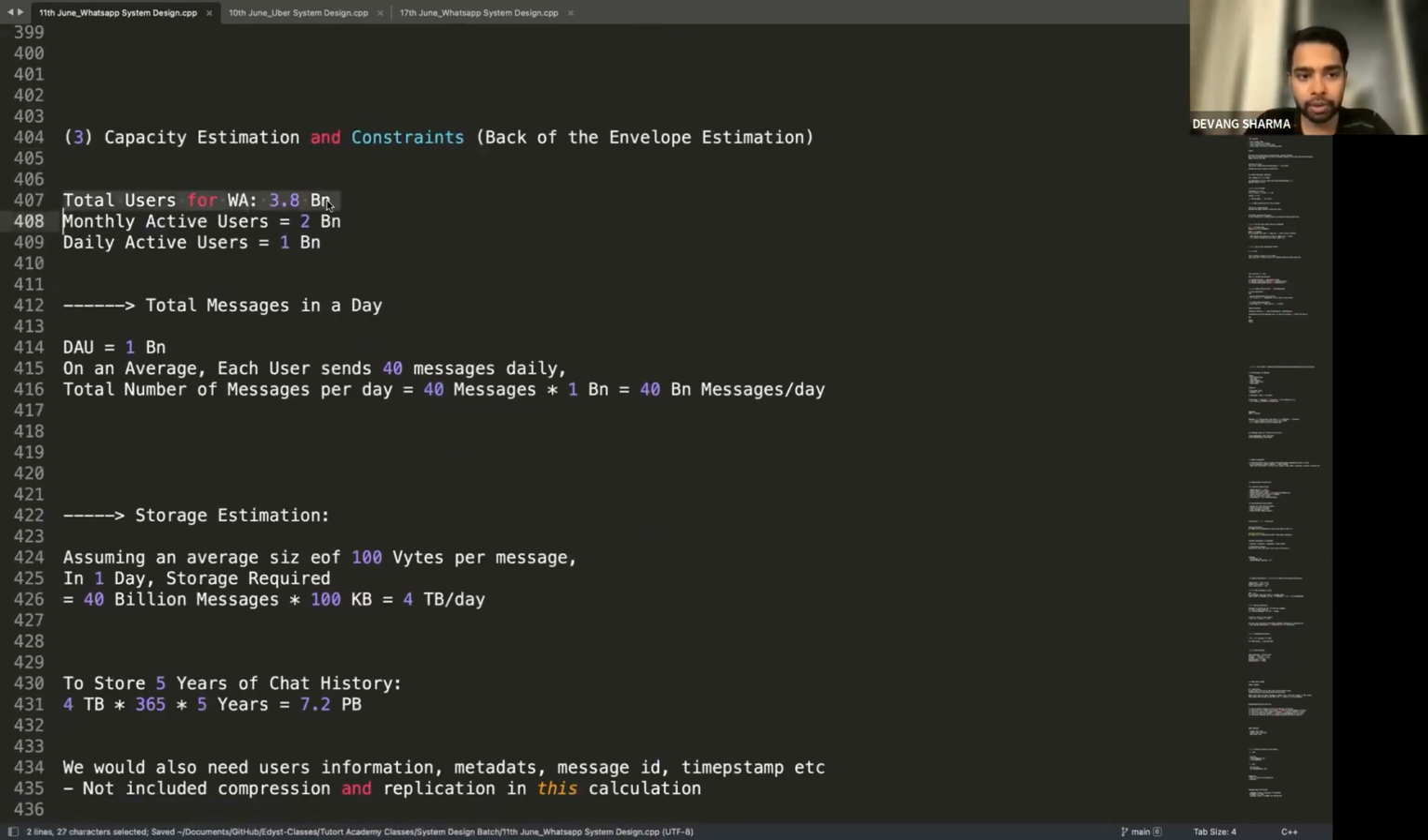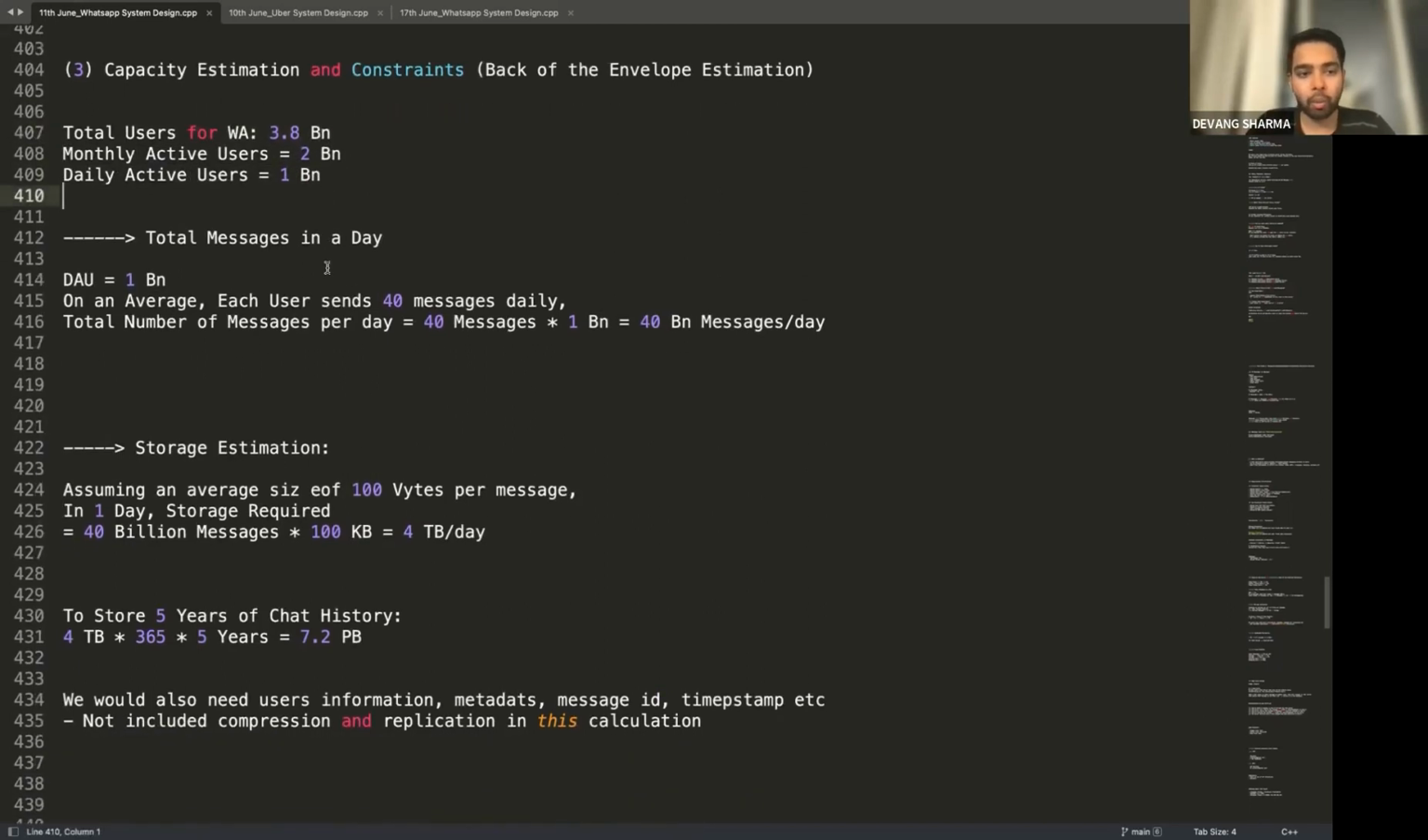I told you about the total users, which is 3.8 billion. I'm pretty much sure they're going to touch 4 billion soon, so maybe in the next few months. Monthly active users are 2 billion and daily active users are 1 billion, right? What is going to be the total messages which we are going to send or consume in a day?